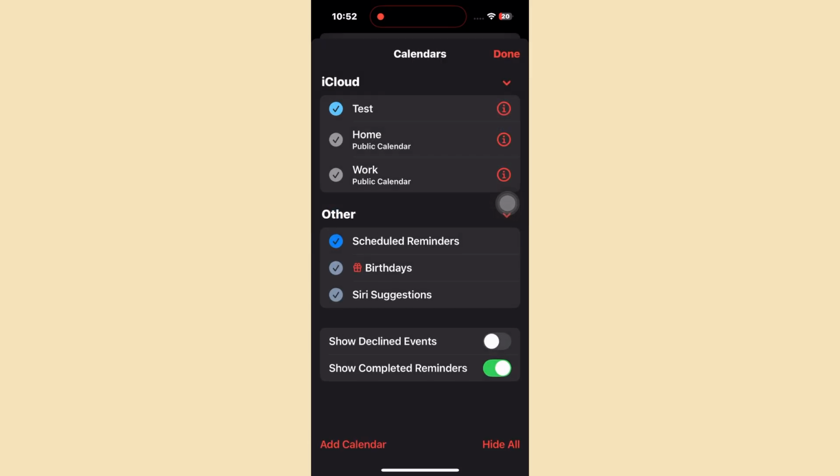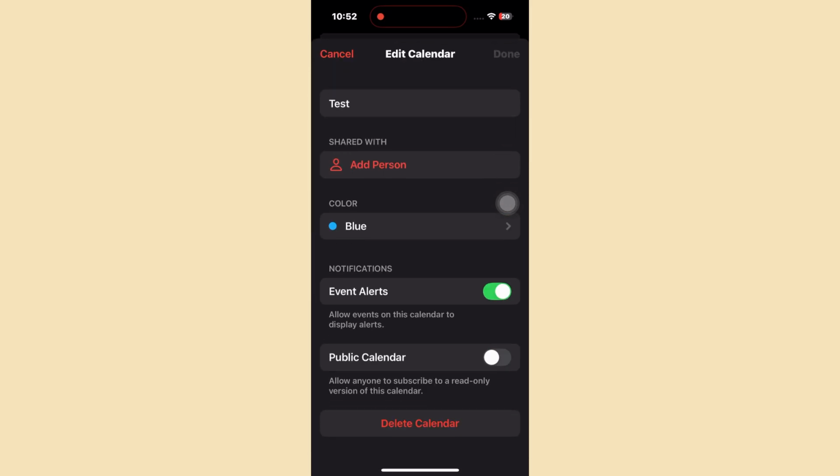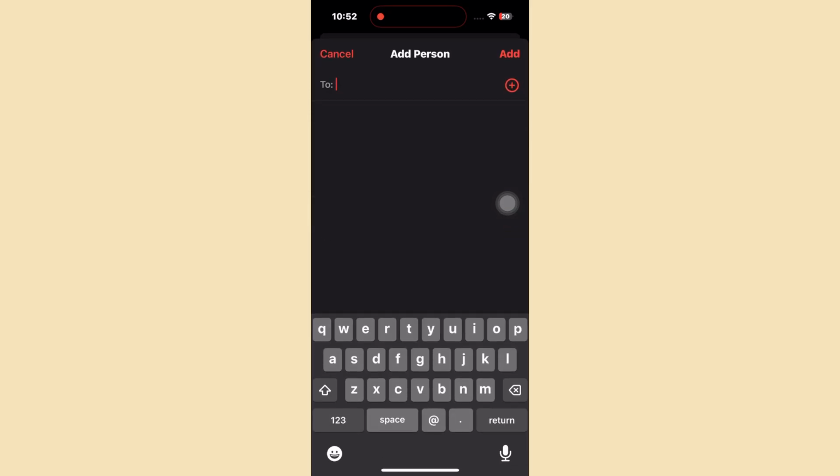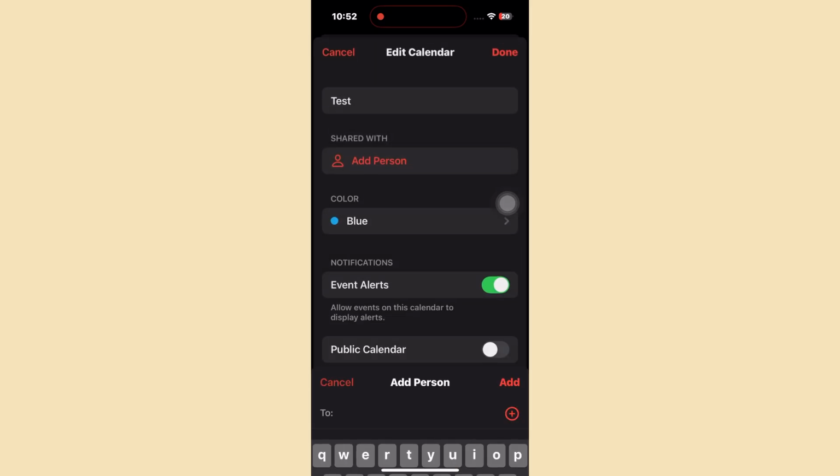Now, guys, if you already have an existing calendar, you just simply select the eye icon or information icon, and you can add a person over here. And the same thing, when you add a person, you should be able to have them shared the calendar.